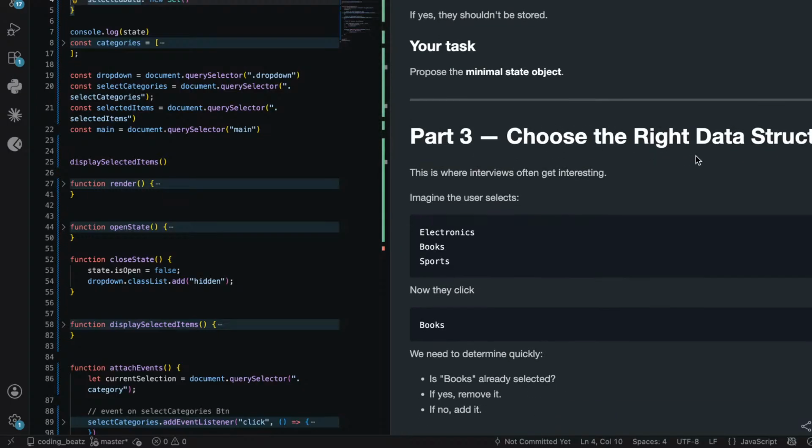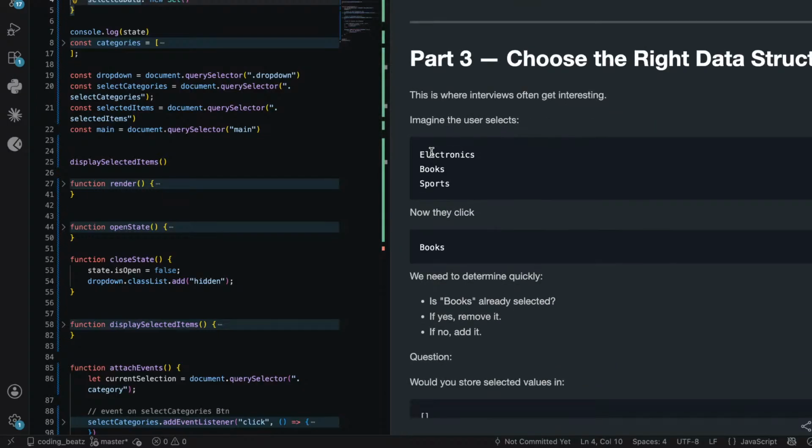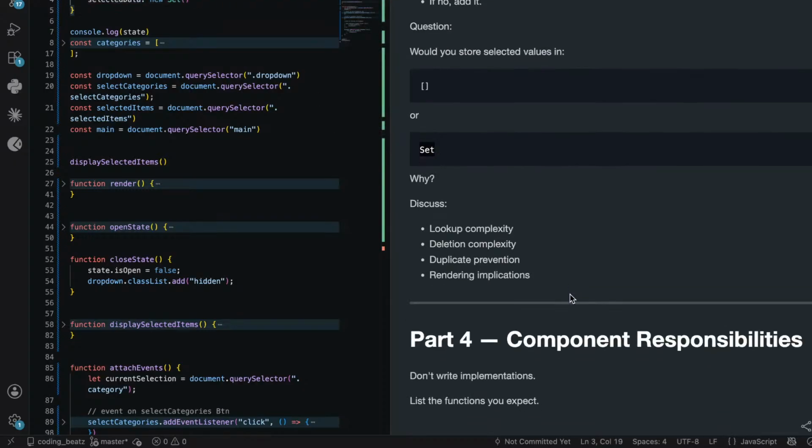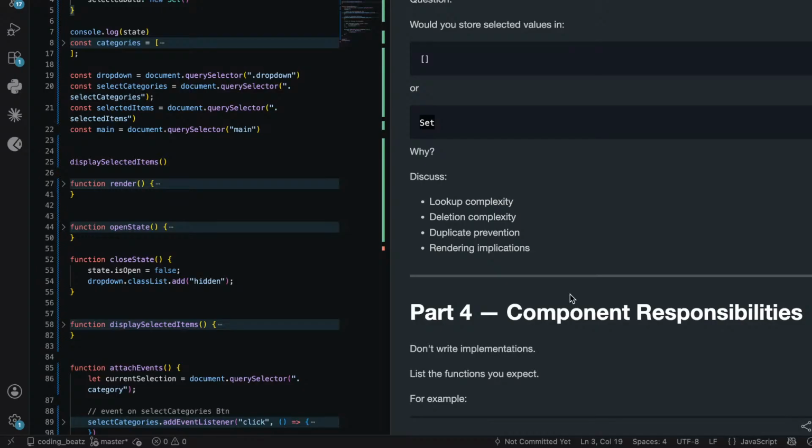Part three is choose the right data structure. Yeah, we are using the set because a set holds unique values. Those who don't know, set is a data structure in JS.